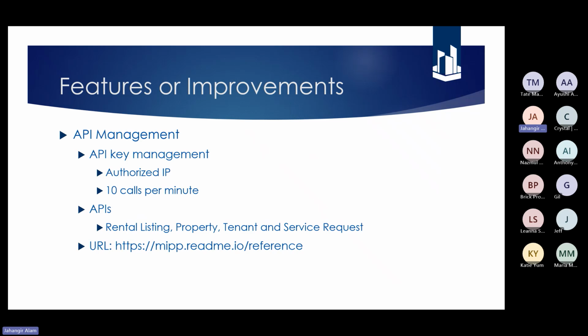Feature improvements. We are moving towards API management. We have implemented our infrastructure for APIs, and that's a big move. We have also published a few APIs at this moment, which I'm going to show you now. The APIs we have implemented are for rental listings, properties, tenants, and service requests. This list is going to grow, and every month we'll be introducing new APIs in that documentation.